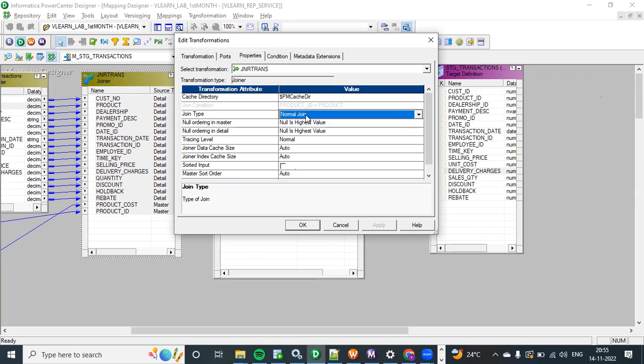The exercise I want you to do is perform the same join. First, try to understand how the data came in. Maybe when we complete all the transformations, you will understand how to remove the duplicates also. But for now, just leave it. Try to perform a master outer join and see how the data is coming. Detail outer join. See, the property is simple. Just go here and change it.